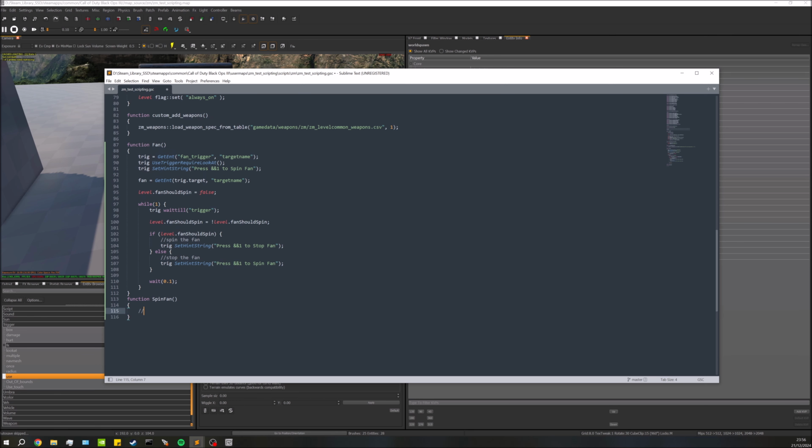Now, what we can do is we can actually control this in the context of the fan. So we don't have to set fan to like level.fan or anything like that. There's no need to be doing that. We can do it within the context of a fan, or in the context of this variable, I should say. So what we can do in here, we can do fan thread. Remember, we need to do thread because we don't want the script to stop. We want it to continue running at the same time, so we need to thread it, and then we can do spin fan.